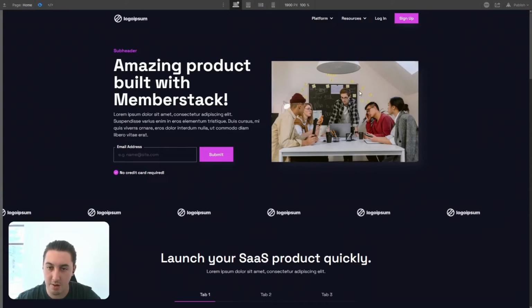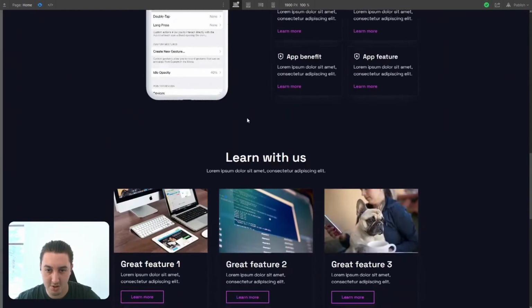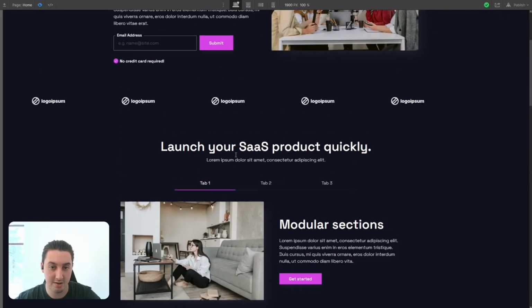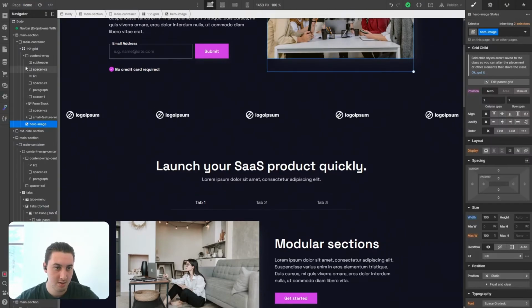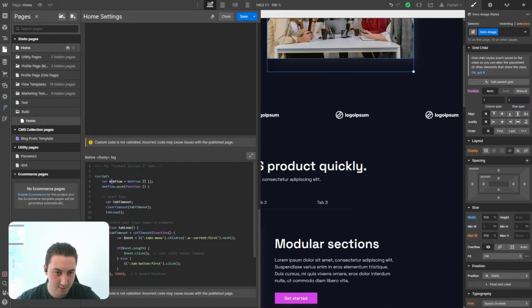Of course, we would probably want to put some different images and write these paragraphs. That being said, all of this is working just as it should. One quick note on this tab section here, this auto-rotating tab section, there is a piece of custom code that you are going to want to grab, which is over here.